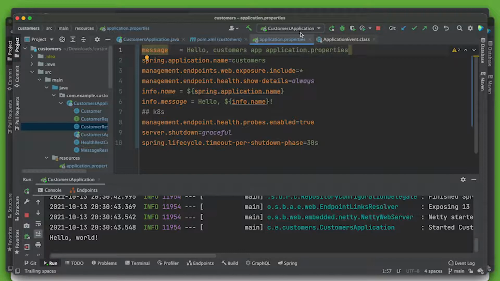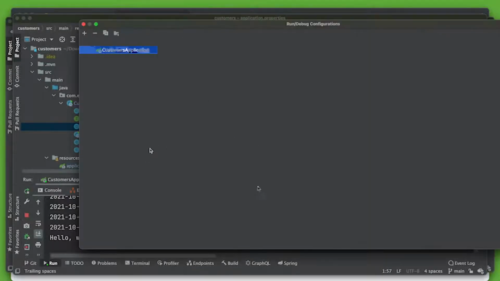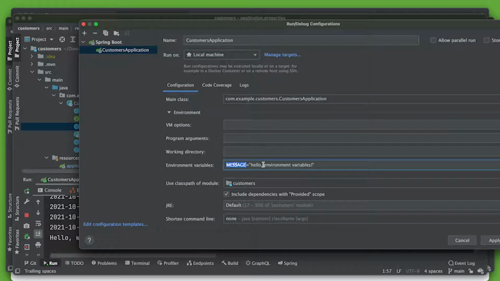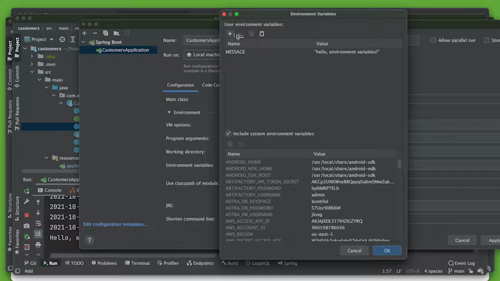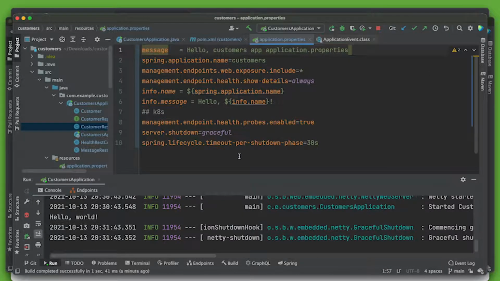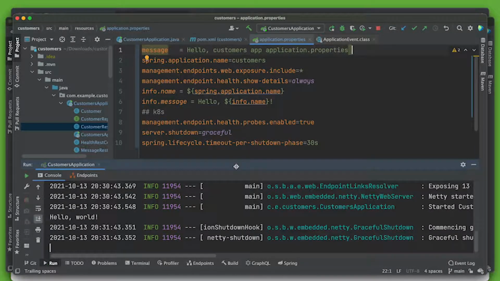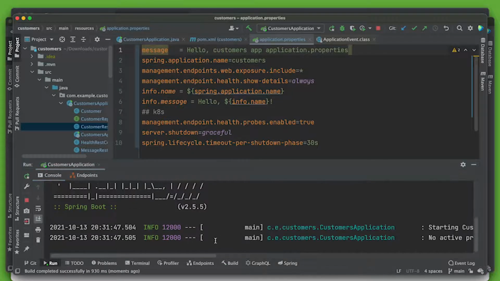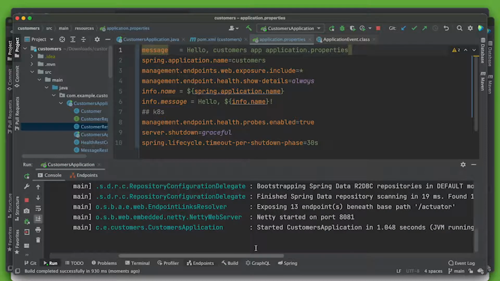So you might have noticed that I used capital letters there, capital MESSAGE, but I can also specify other environment variables. Let's say I wanted to change the host and the port, so I can say server_port equals 8081. Okay, hit OK, hit apply, hit OK, restart. Good, so there it says 8081.